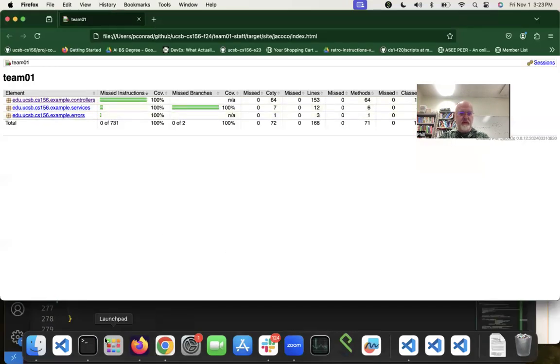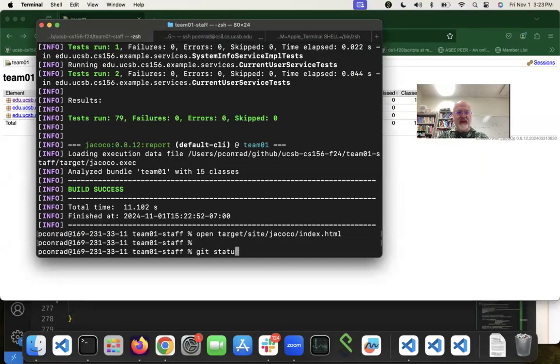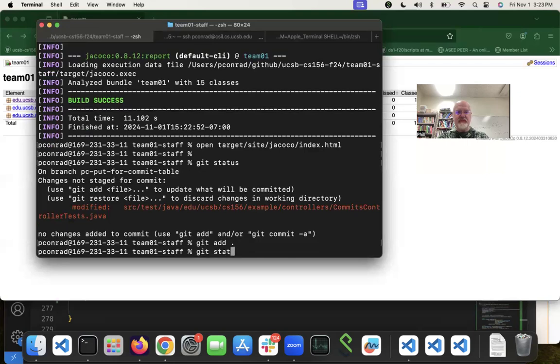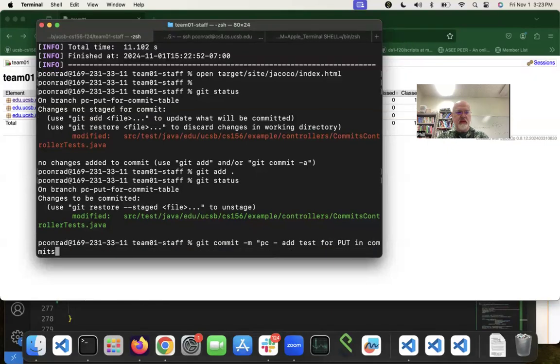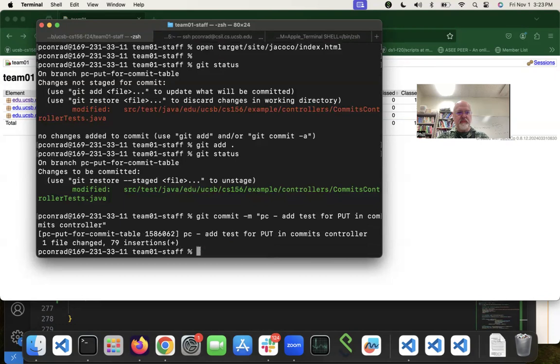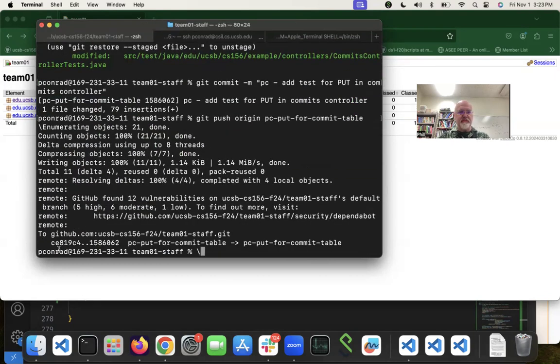All green. So git status, git add, git status, git commit minus m, PC add test for put in commits controller, git push origin PC put for commit table. And we are ready to do a pull request.